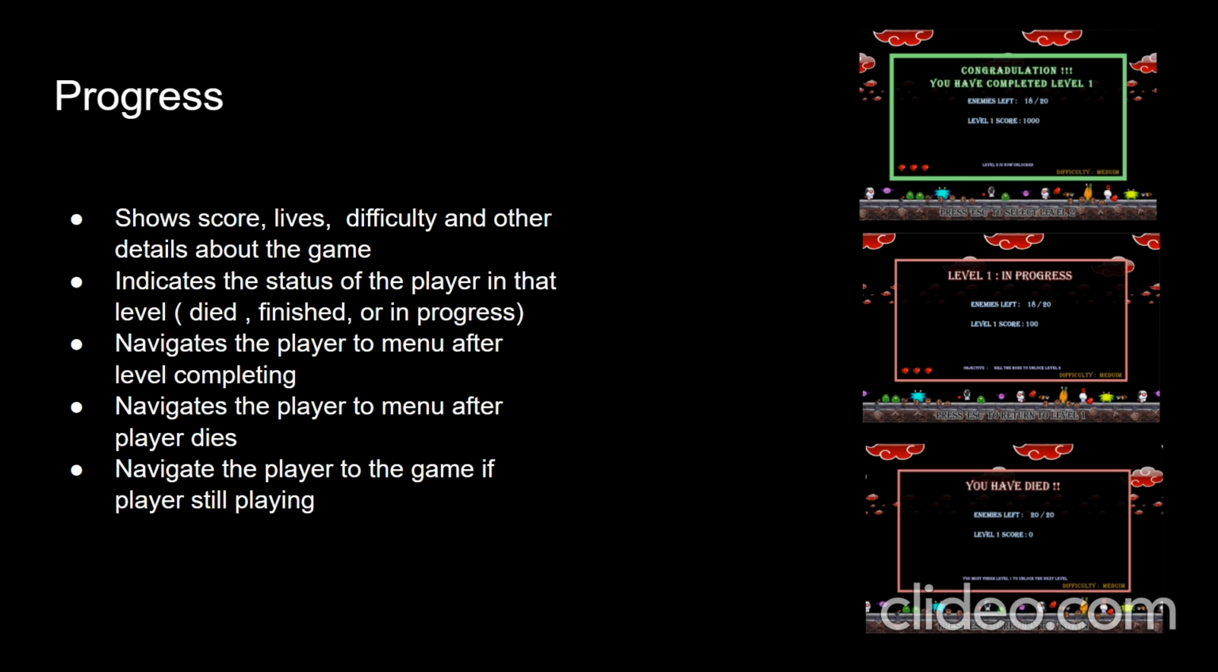It also navigates the player to the menu after the level is completed or when the player runs out of lives. And it also returns to the game if the game is still in progress.